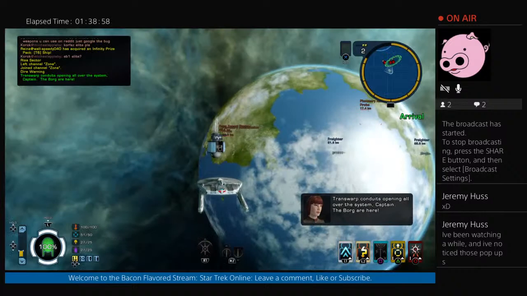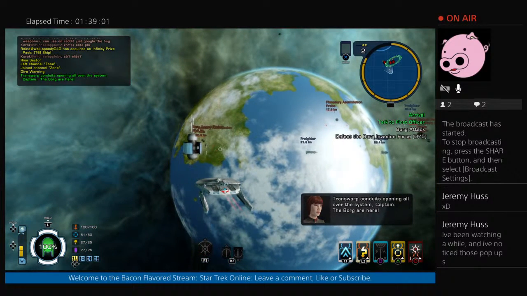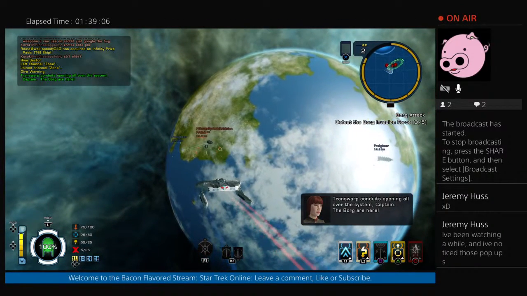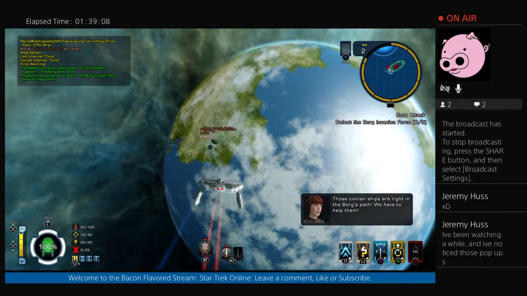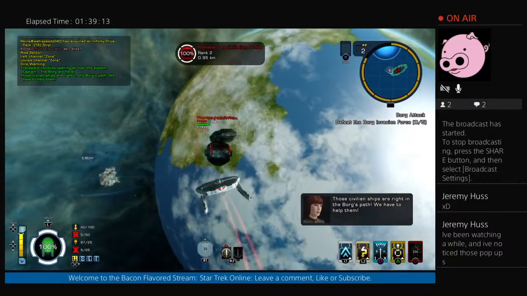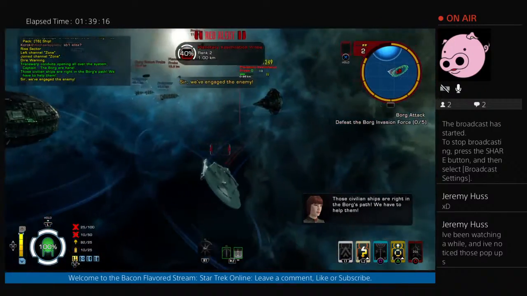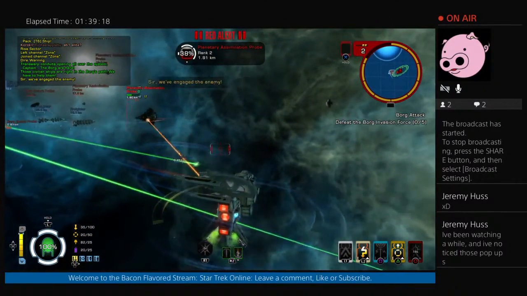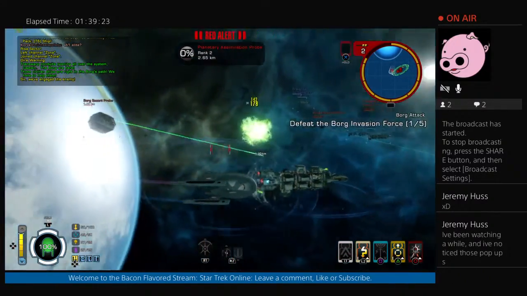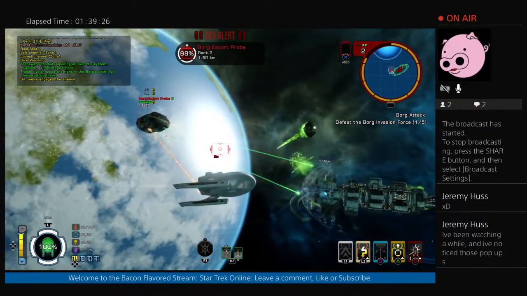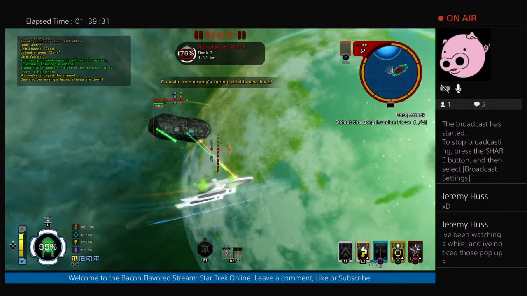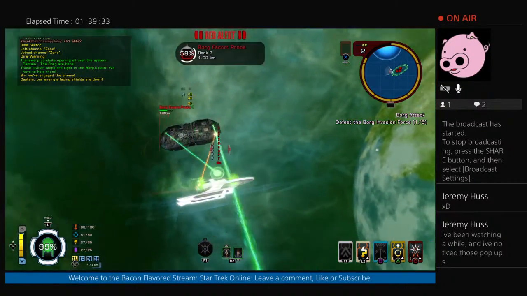Transwarp conduits opening all over the system, Captain. The Borg are here. They are? Oh no. Well, we'll have to... Those civilian ships are right in the Borg's path. We have to help them. Picard maneuver. Stop moving away from me. I want to torpedo you.